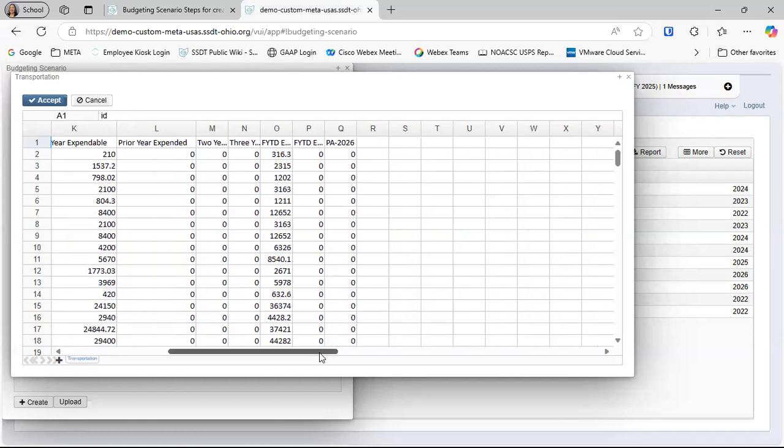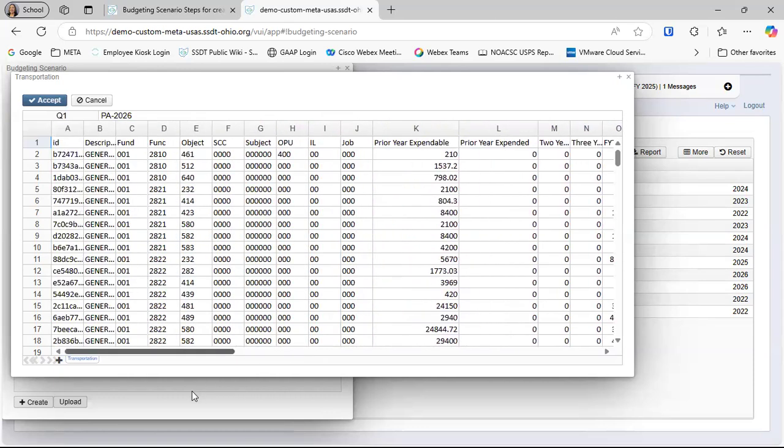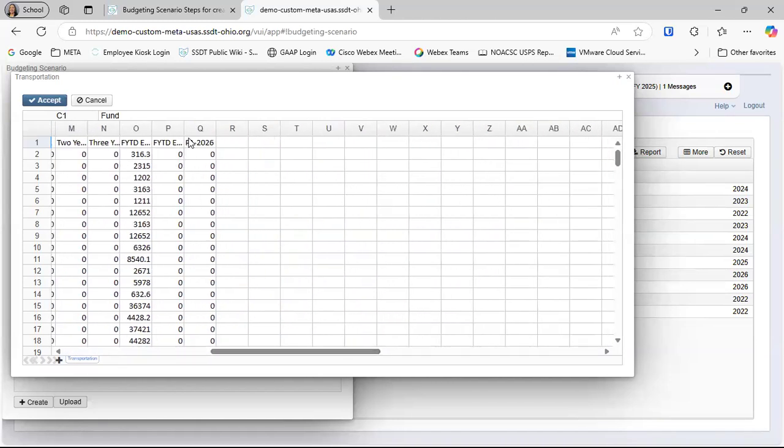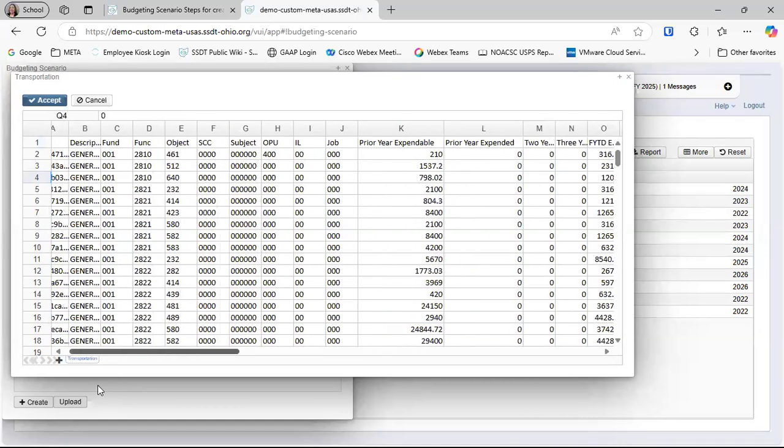And then you'll notice at the end here, this does have PA-2026. So again, it'll automatically have the correct dimension names. Make sure PA-2026 is in there with the correct year. And then you can go ahead and just start filling in the amounts in these fields. And you can use formulas in here.